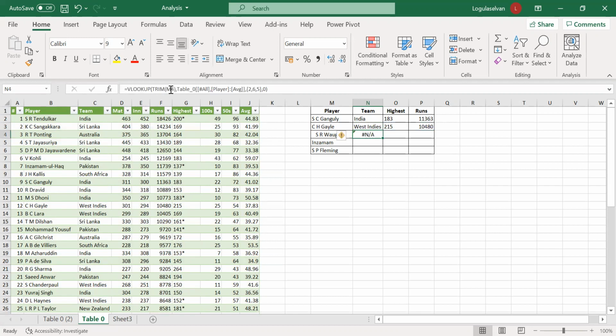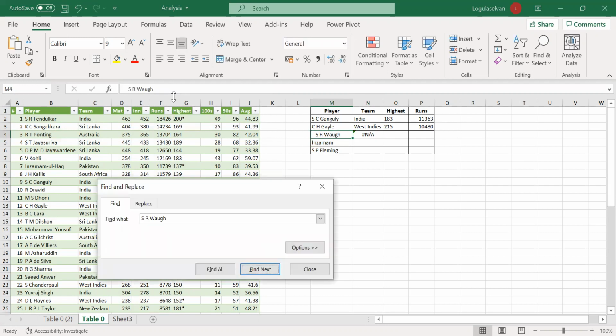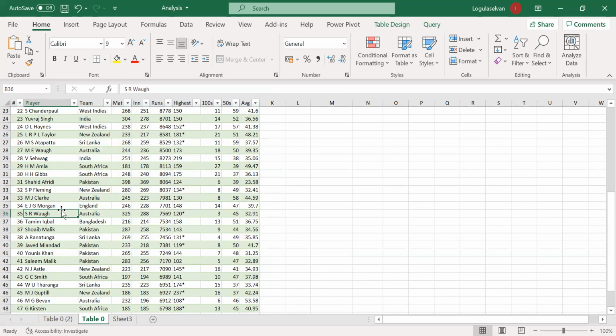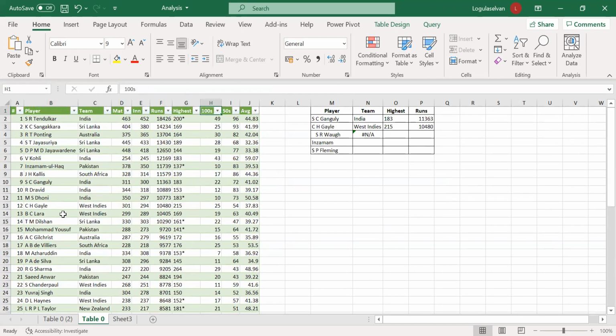Now again, here I'm getting an error. Still I have used trim for the lookup value, but I am getting an error. Let me check whether Aswath is available in the table or not. It is available, but why am I getting an error? Because here in the table there is space. So now how to overcome this?